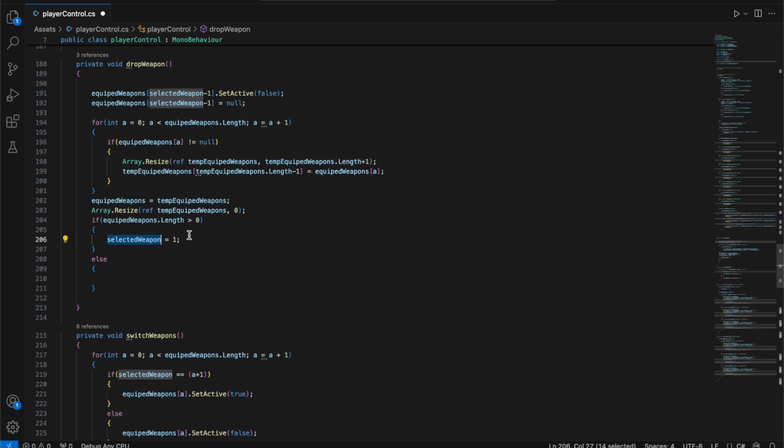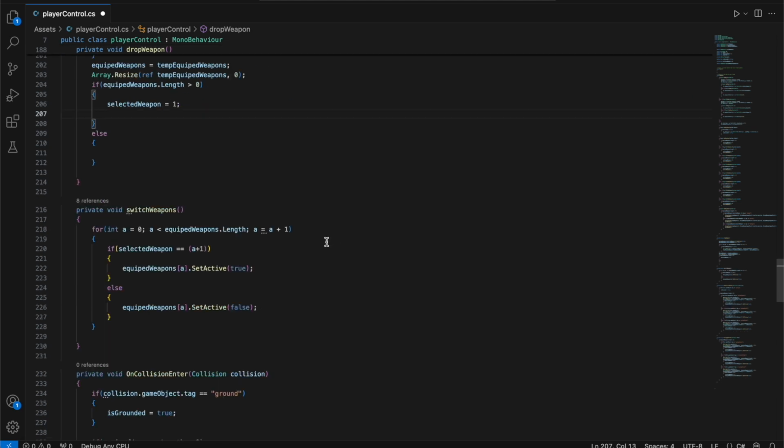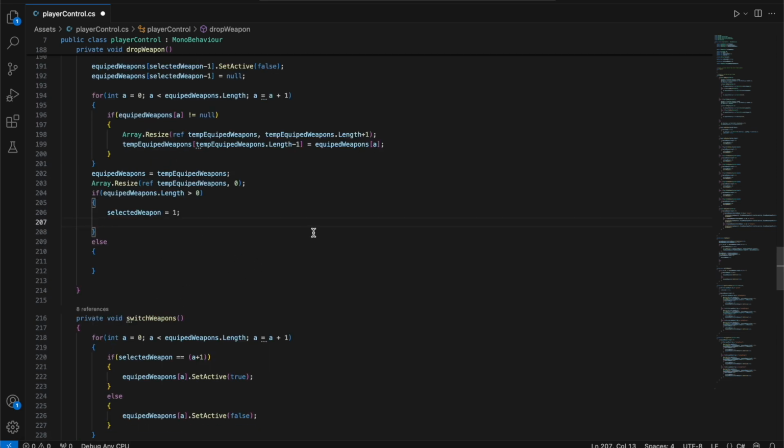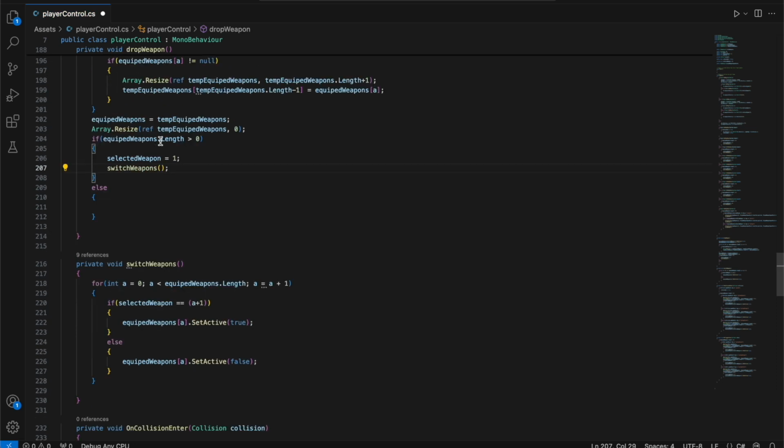So the program actually knows which weapon you want to use. Because the player just dropped the weapon that it had selected, now we want to activate another weapon. So we're just gonna activate the first weapon that he picked up. To do this, we set the selected weapon to 1, and now we actually have to run this function over here that we created in previous tutorials to actually switch the weapon. So type switchWeapons and run this function like this. So if the player still has weapons equipped, then we're activating the first weapon that he equipped.